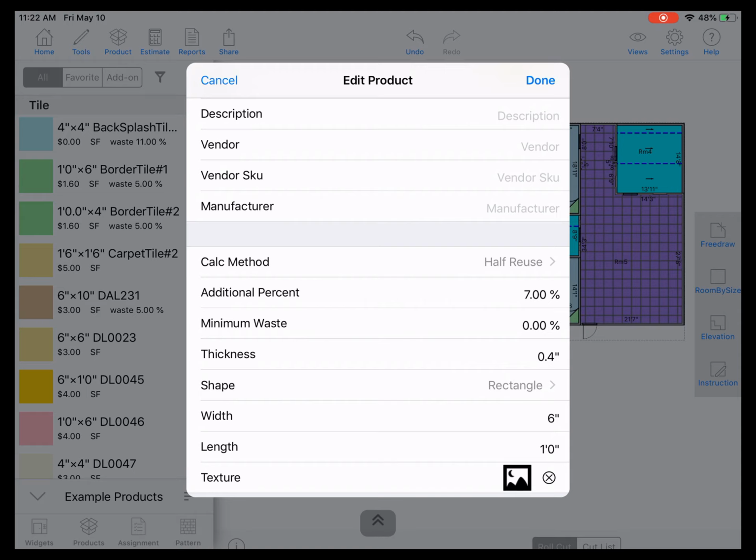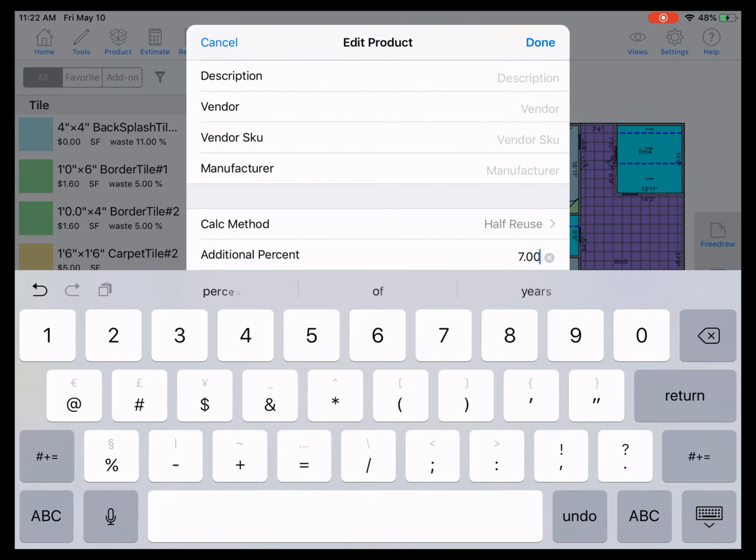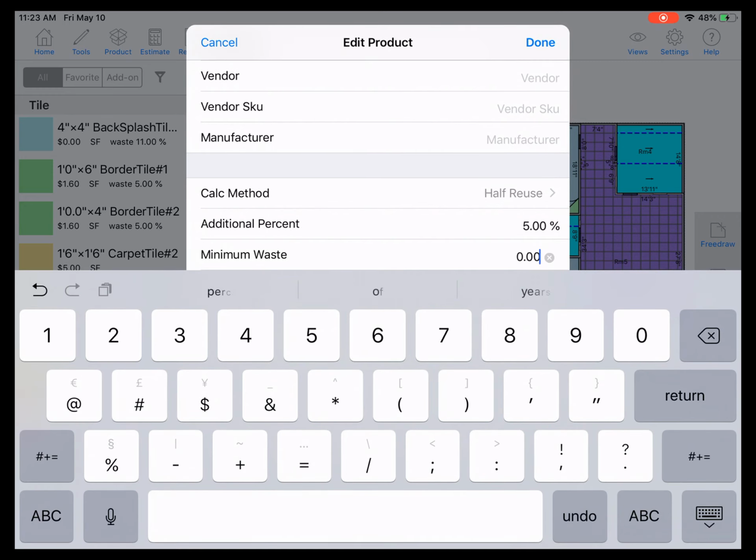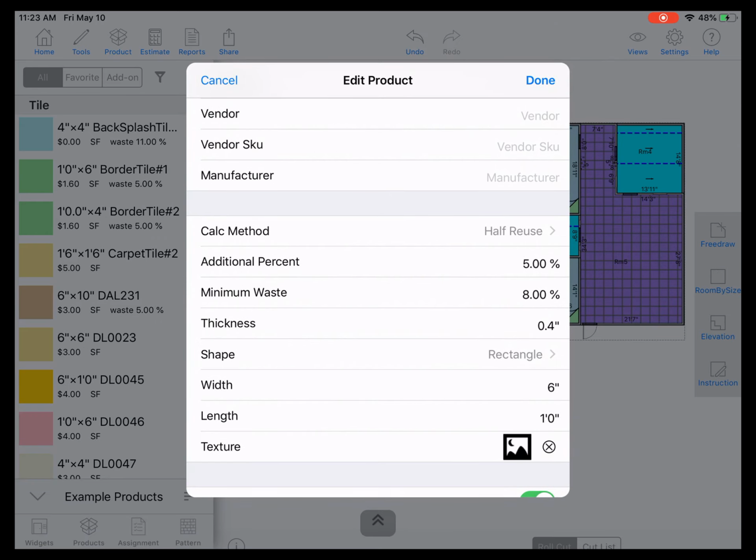You'll see we're brought back to the product details view and that there are some new additional fields we can use. Additional percent will add an extra percentage over the program's calculated quantity. Note, this is not going to add a percentage over the room's net area. We can also add a minimum waste, which is a percentage over the net area that the program cannot go below. That way, if the half reuse number is very low, like 1% waste, we can tell the program to round that up to a higher value so we don't come up short. In our case, we'll set ours to 8%.